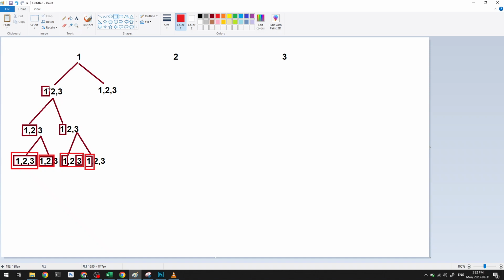If we don't consider the 1, then what do we have? Well, we have 1, 2, and 3, but really, we just want to look at the 2 and 3 because up till this point, there has been nothing considered. So let's take a look at what happens here. So let's say for the 2, we have two choices again. Either we consider the 2 or we don't consider the 2.